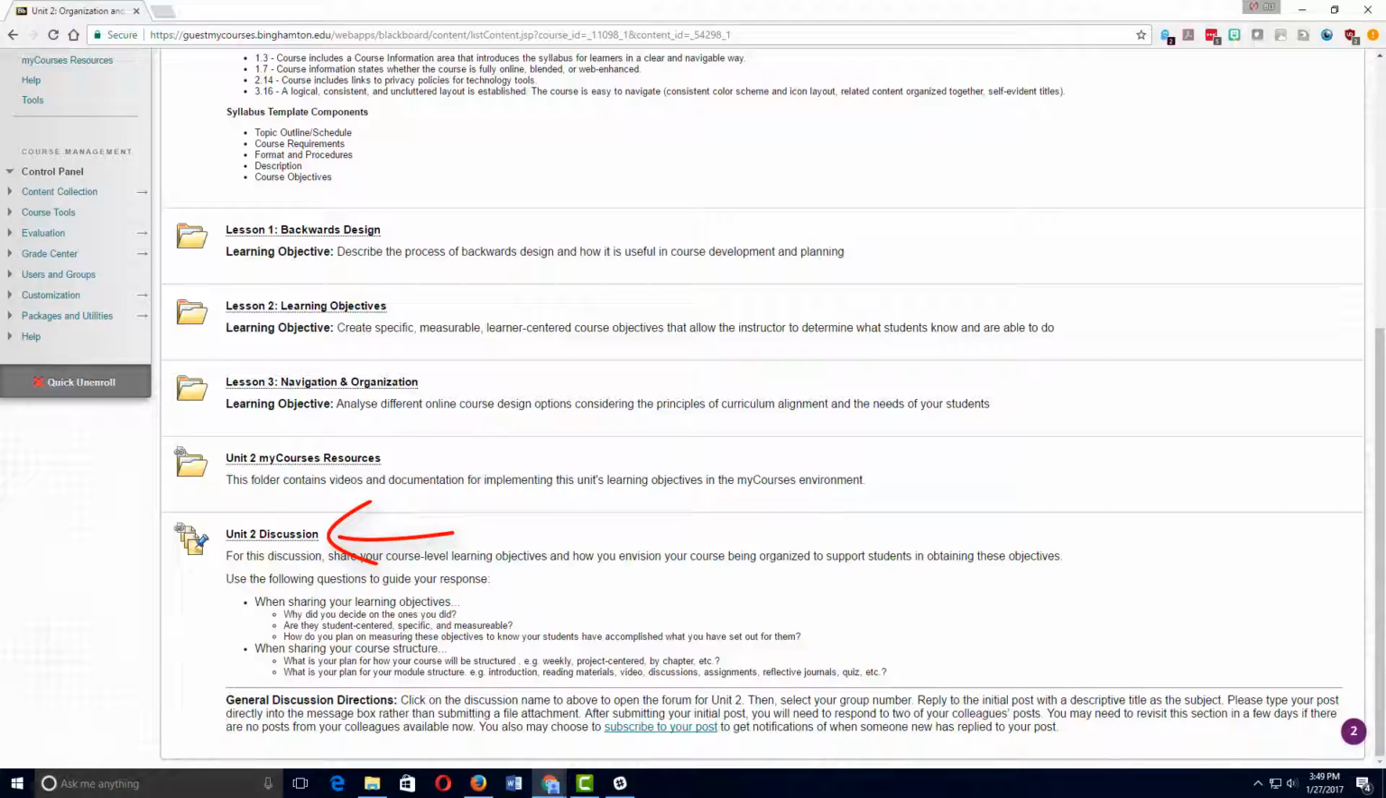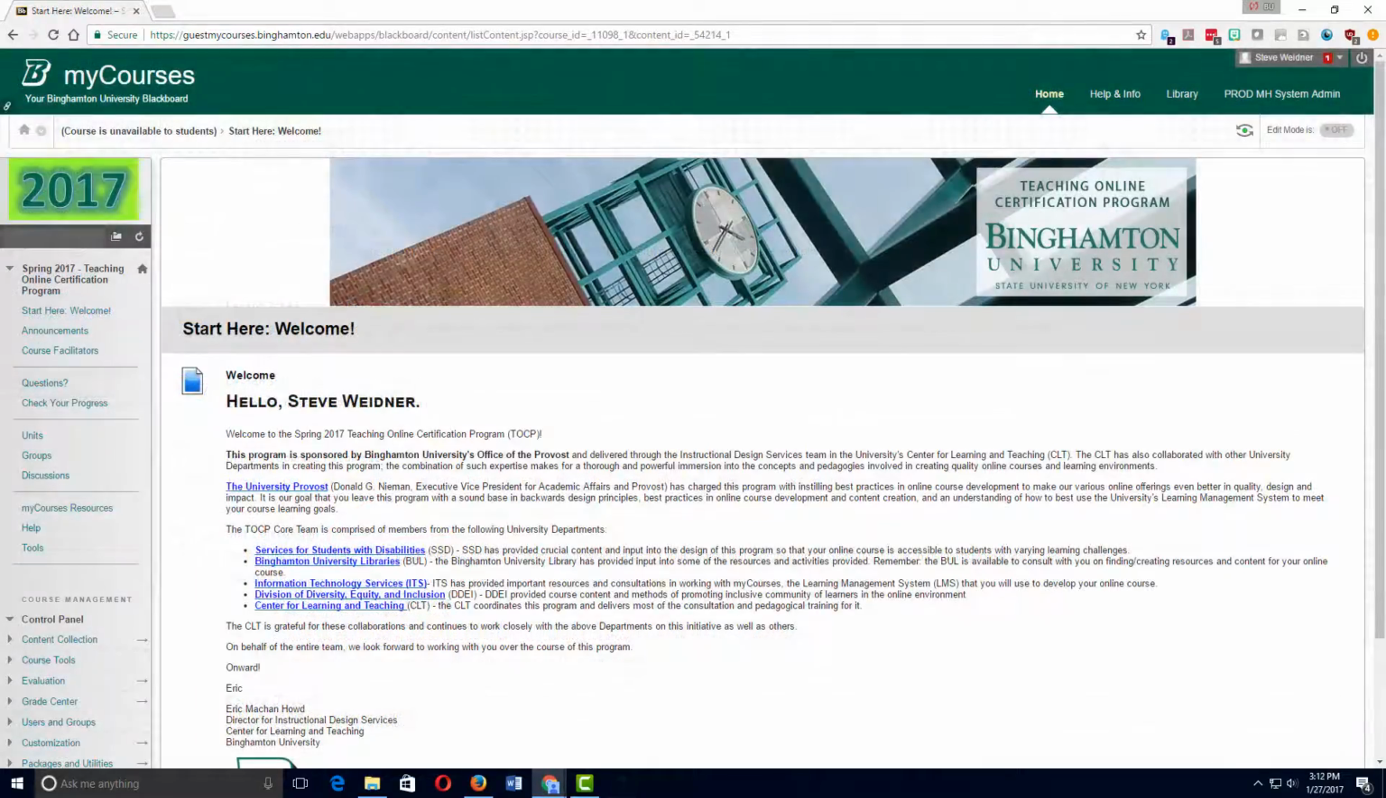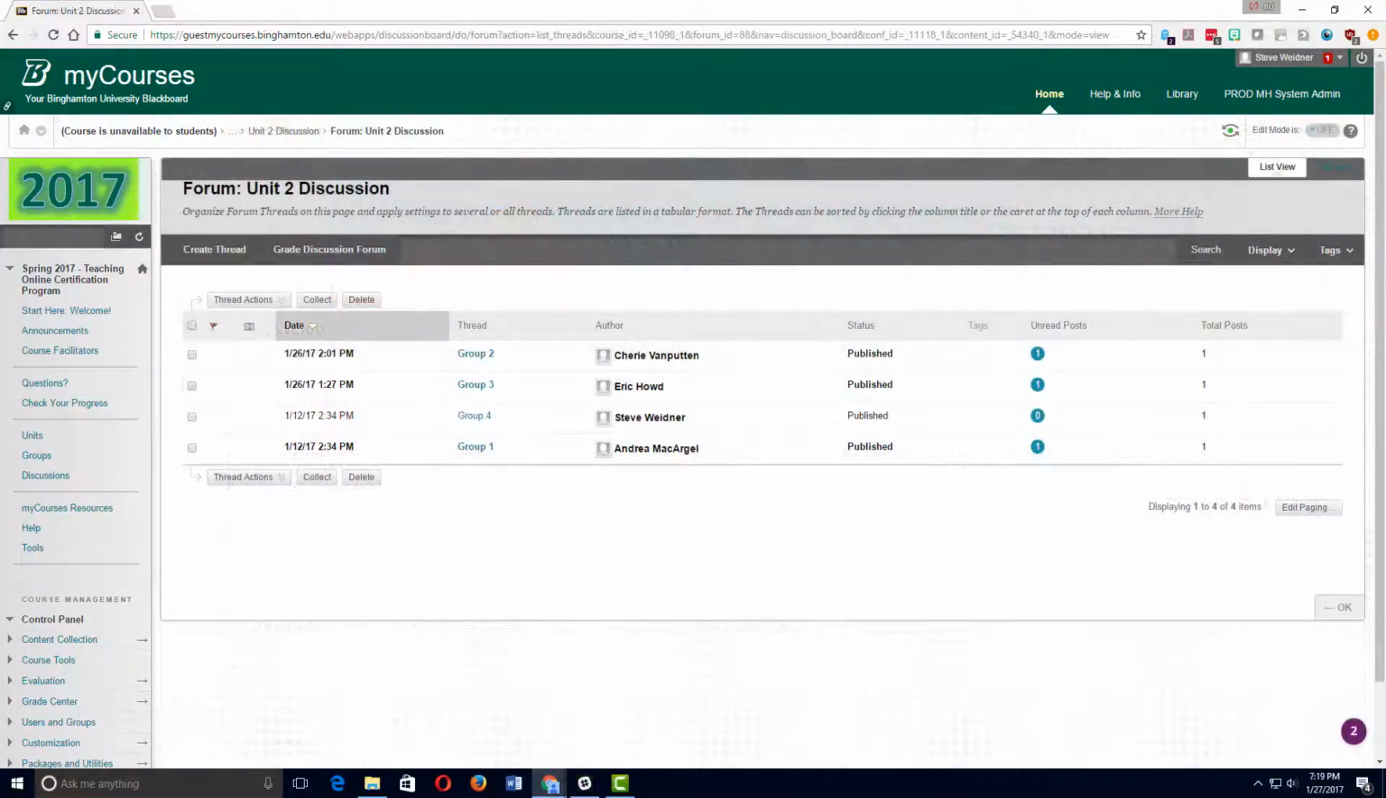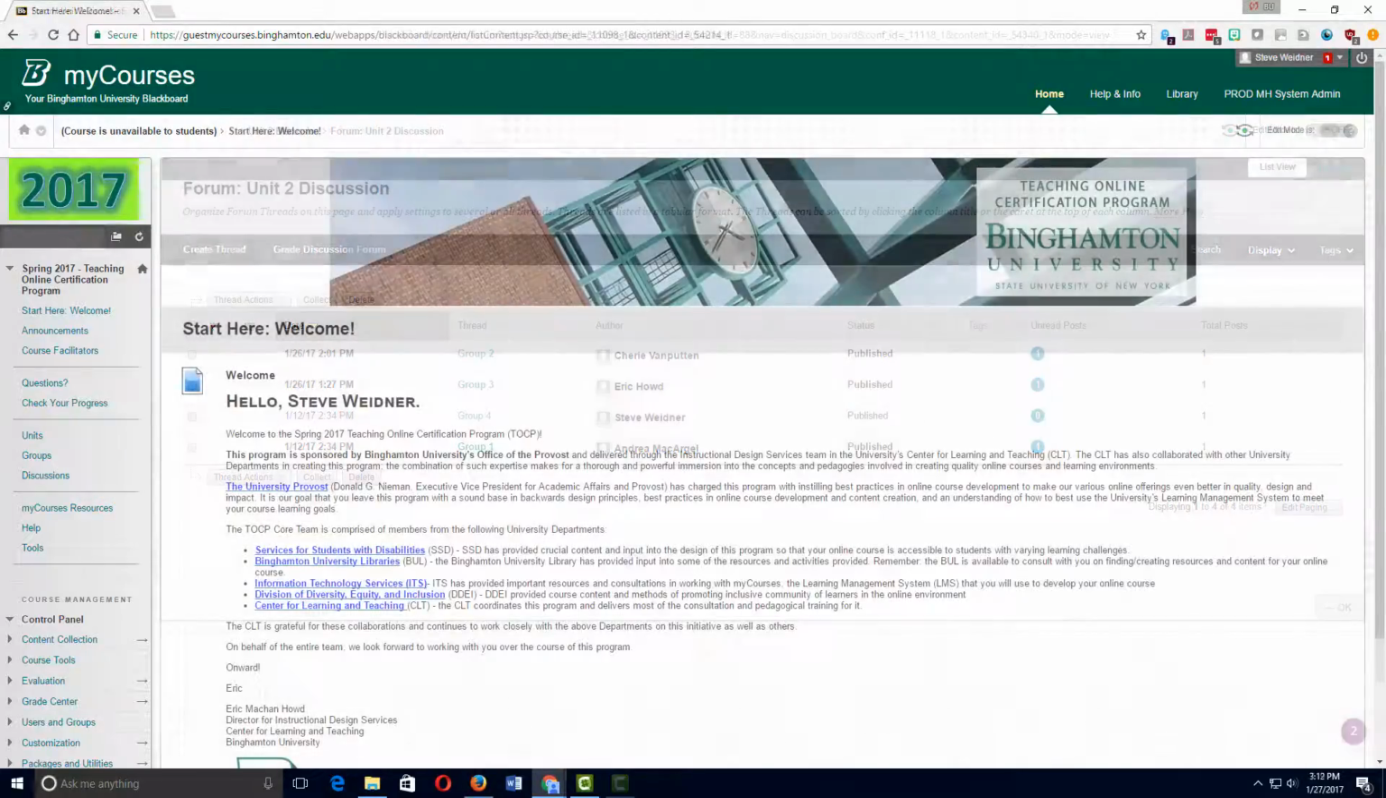At the end of each unit, there will be a discussion that you will need to complete. You will be assigned a discussion group. Your group number is listed under Groups in the course menu. In the unit discussion, you will discuss the ideas presented with your colleagues. You will reflect upon the given prompt, and then you will respond to two of your colleagues' posts. Please make sure to post in your discussion group. You may quickly access all of the discussions by clicking in the course menu.